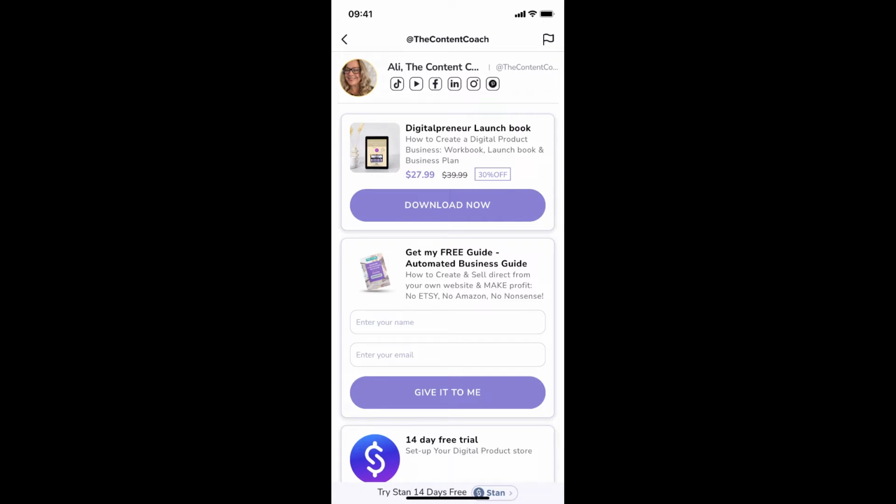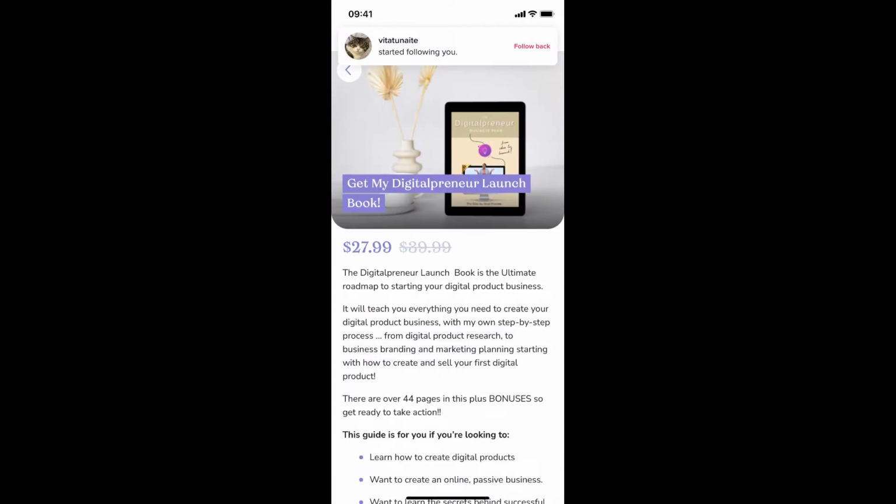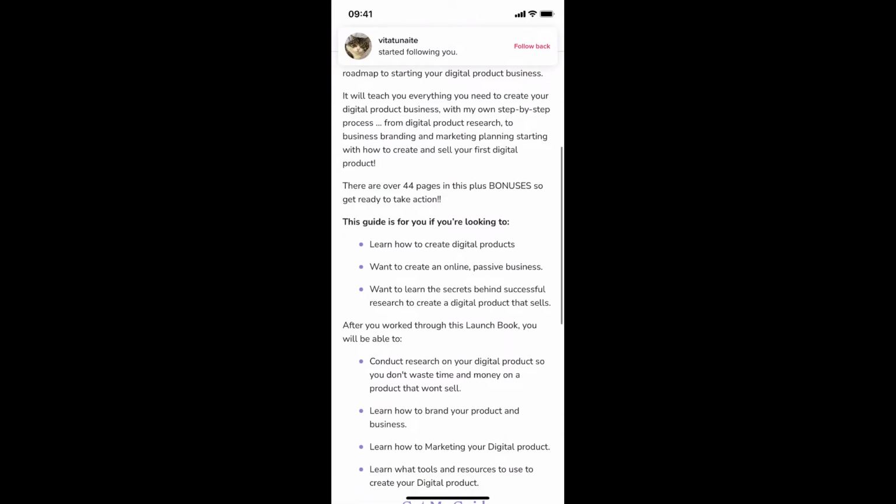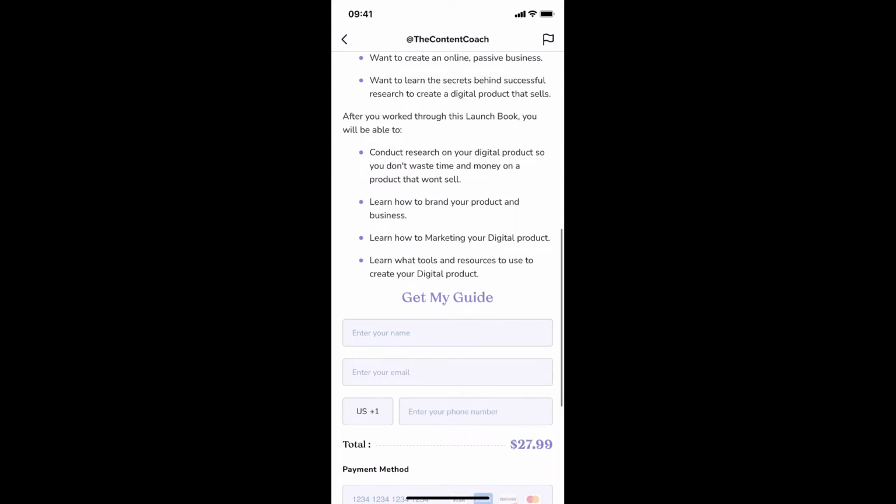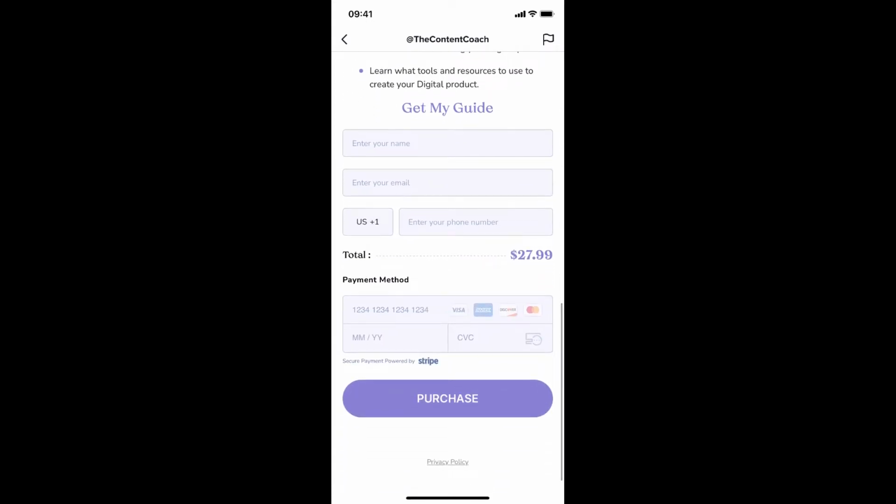That's basically what I do. So I have my Digitalpreneur launch book, and that is literally a complete workbook, and it has masterclasses as well. If people click on the button, they can see it, and as you can see, it's all really clearly explained. They put in their details, they buy it, and they download it. Job done. It's so easy, isn't it? I think that's why people love it.